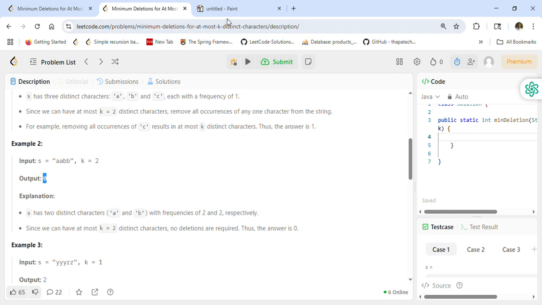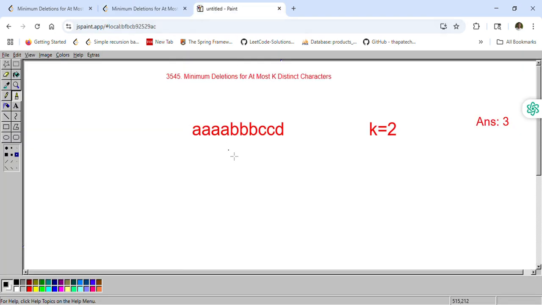So I created another bigger example so that you can clearly understand what they are saying. Here the string is A, B, B, B, C, C and D, and k is equal to 2. It means that only two distinct characters should be present in this string. For example, you can delete these A's and B's, then you will have only C, C, D, which has only two distinct characters, C and D. But the number of deletions you have made here is 7: 4 A's and 3 B's you have deleted.